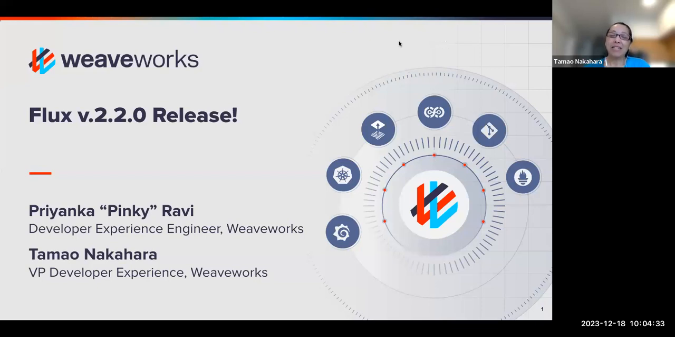Great. My name is Tamao Nakahara. I'm VP of Developer Experience at Weaveworks, and I'll be joined here by someone who many of you probably know, Priyanka Ravi, known as Pinky, who is a Developer Experience Engineer here at Weaveworks. And today we'll be talking about Flux v2.2.0, which is the latest release. Here we're already at 2.2.1, but obviously the major release started with 0, so this is what we'll be covering.